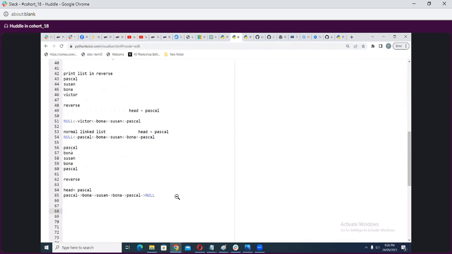So that's why I said this is the normal linked list that we were given before. But after you reversed it, you find that you still get the same thing. So it's called a palindrome. You can read about it. A palindrome linked list is such that when you reverse the list, you still get back the same list.